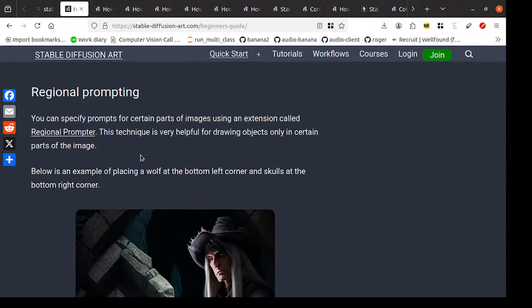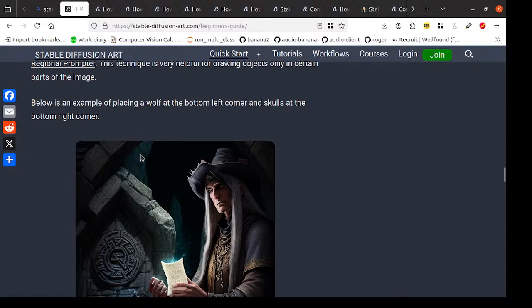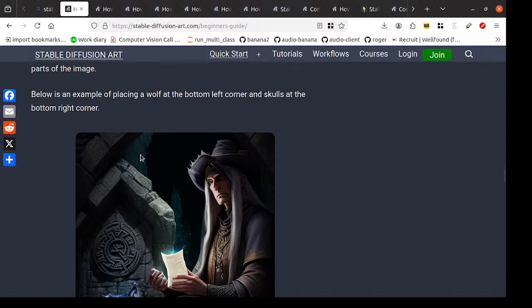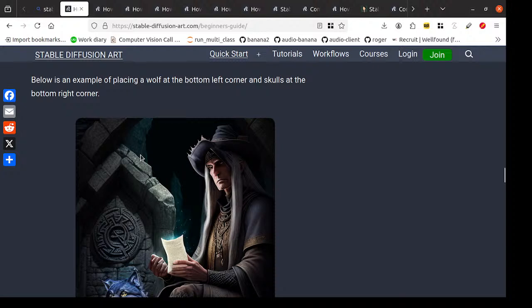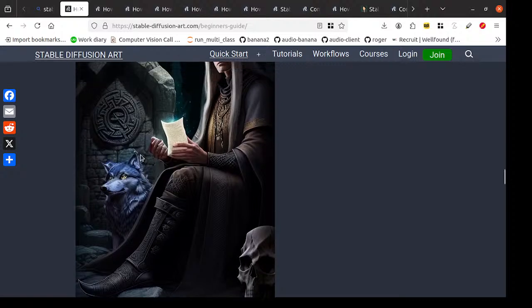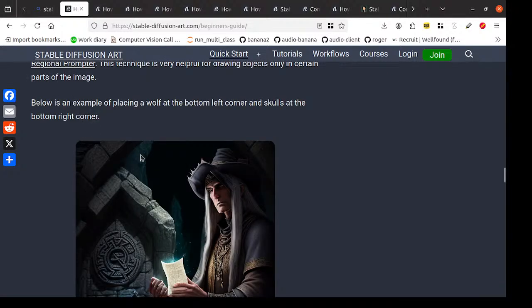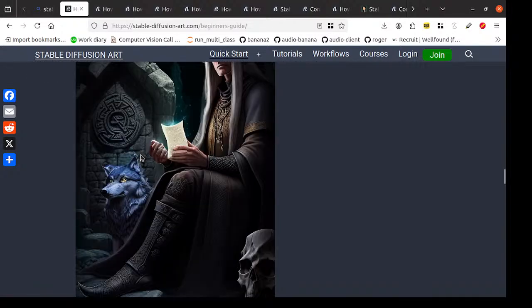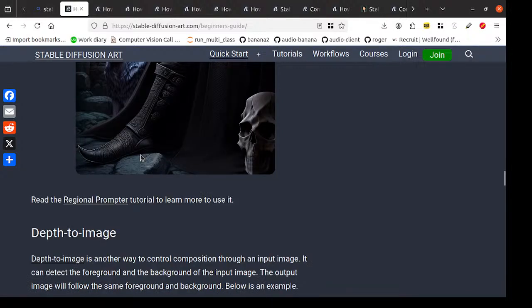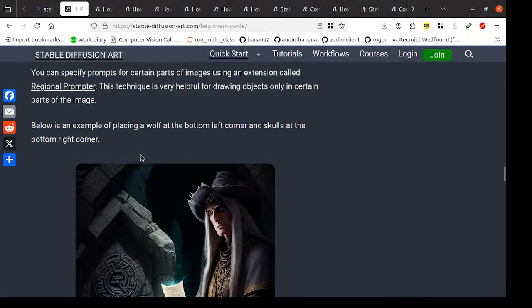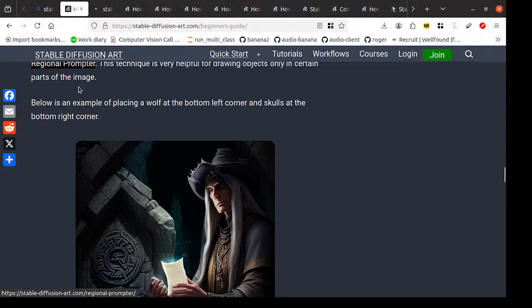Then we have regional prompting. This is interesting because I'm not sure how it fits into the inpainting part of things, because that's also about a specific region. So they show that example of placing a wolf at the bottom left corner and the skulls at the bottom right corner. Okay, so I guess this is allowed, but I'm not sure how it works.